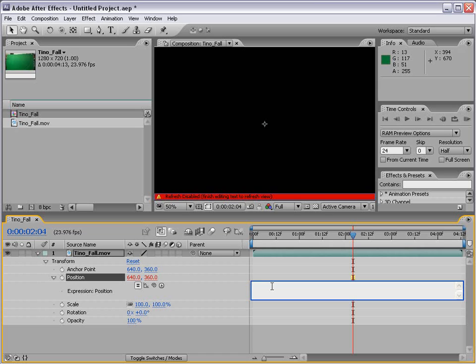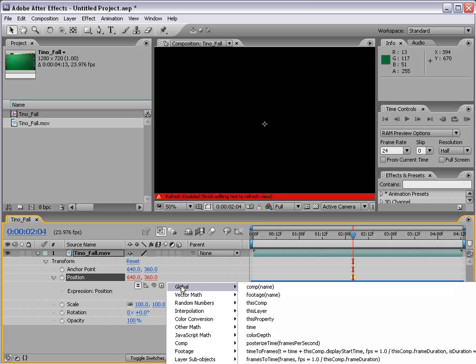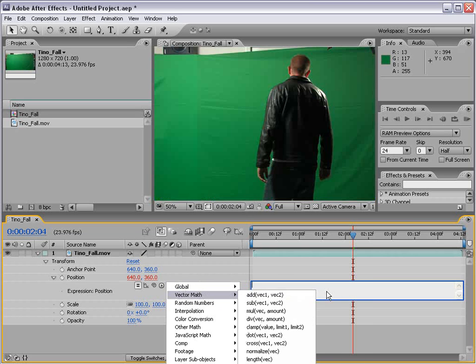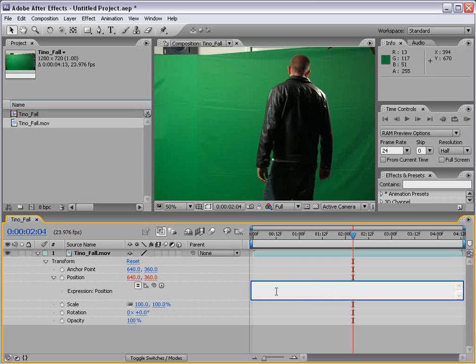Now, there's a bunch of expressions out there. A lot of them you can find inside of here, but they may not make sense exactly. The truth is, you may not understand exactly what they're referring to, so you want to research that once you get into it a little bit more. Now, I happen to know an expression by heart, which I think you should probably memorize also. And here it is: wiggle.